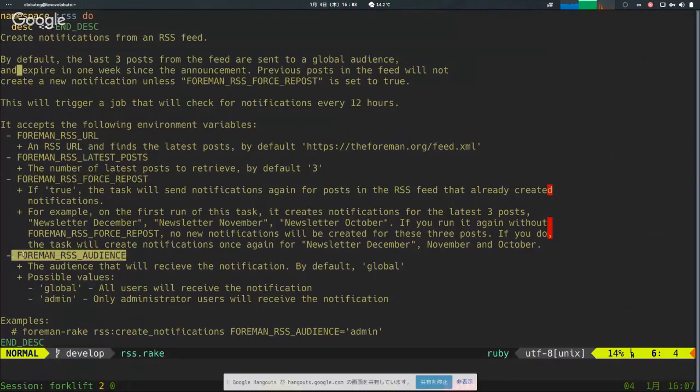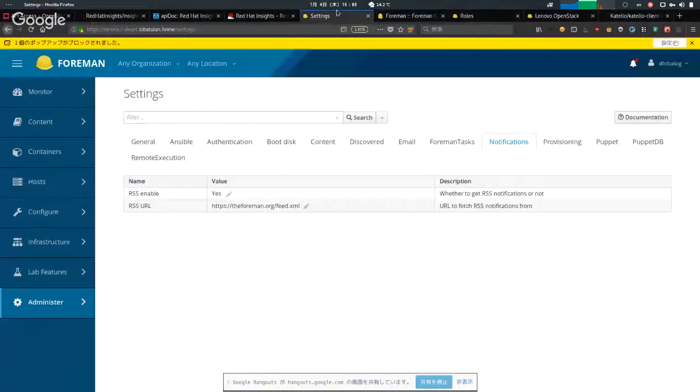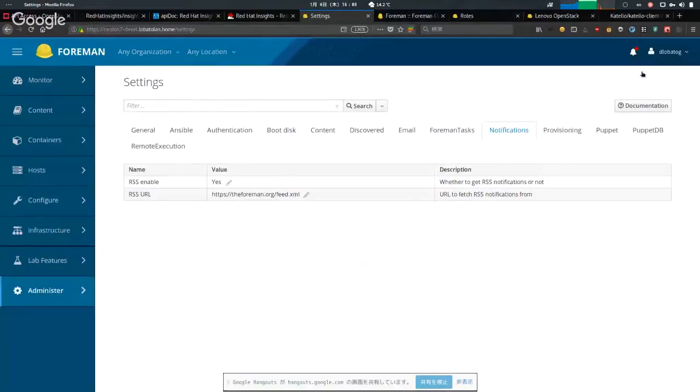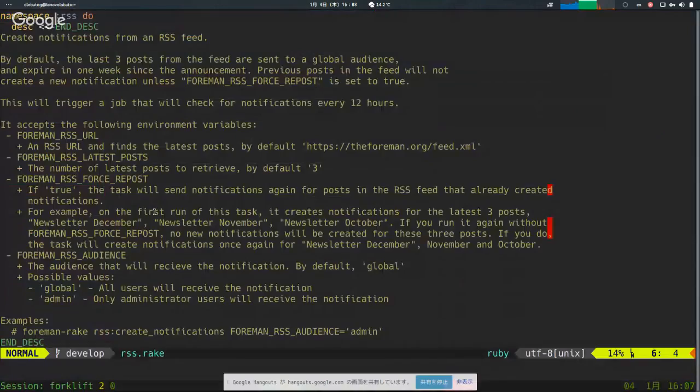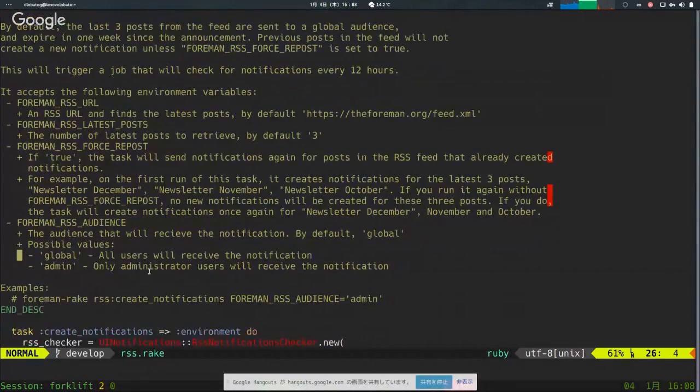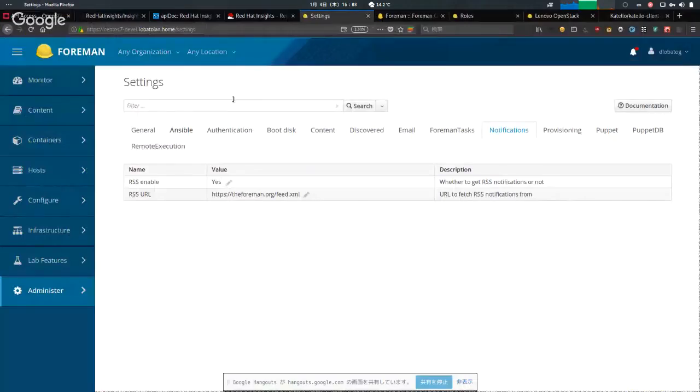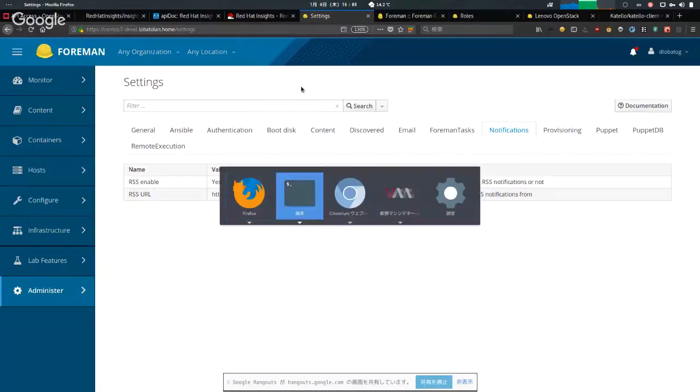Yeah, and also you can restrict the audience, because by default it's going to send these notifications to every user in Foreman. You can restrict it to things like global or admin, where only admin users would get it. So that's all I have for RSS notifications.